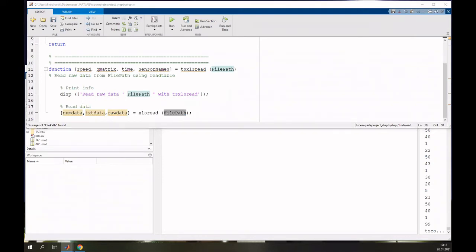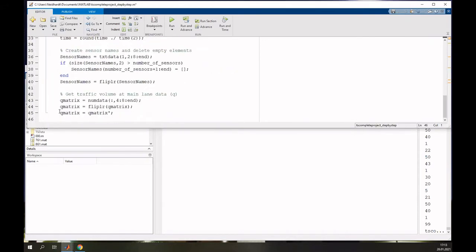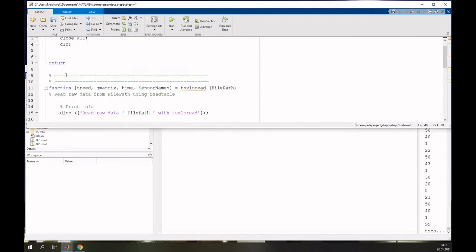The rest, everything you have inside the rest here, is exactly the same as what you have in the script. The only difference is that everything you create inside and which is not part of these return parameters will be destroyed after the call of this function.